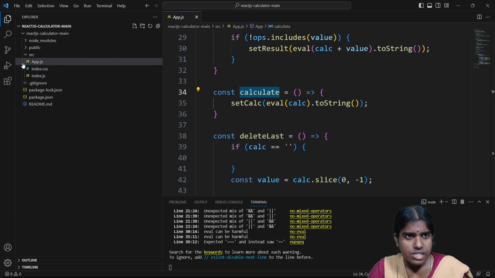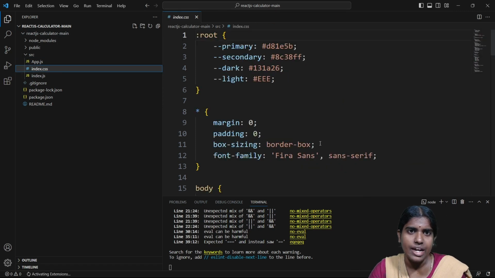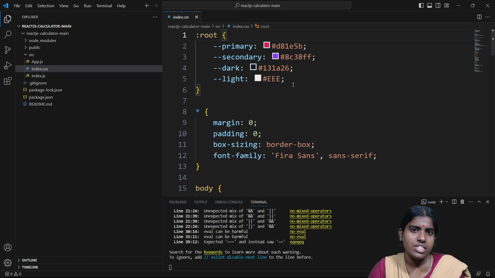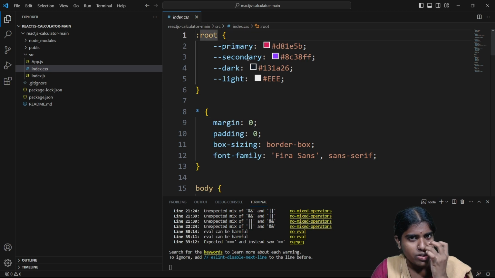So this is a simple calculator application that can be developed using React JavaScript. All my important project functions are written inside my app.js, and I have this index.css file. What do you mean by a cascaded style sheet? Whenever I want to add any kind of styling elements, I can go for this cascaded style sheet. So I have this root tag, and inside this, I'm going for this primary.